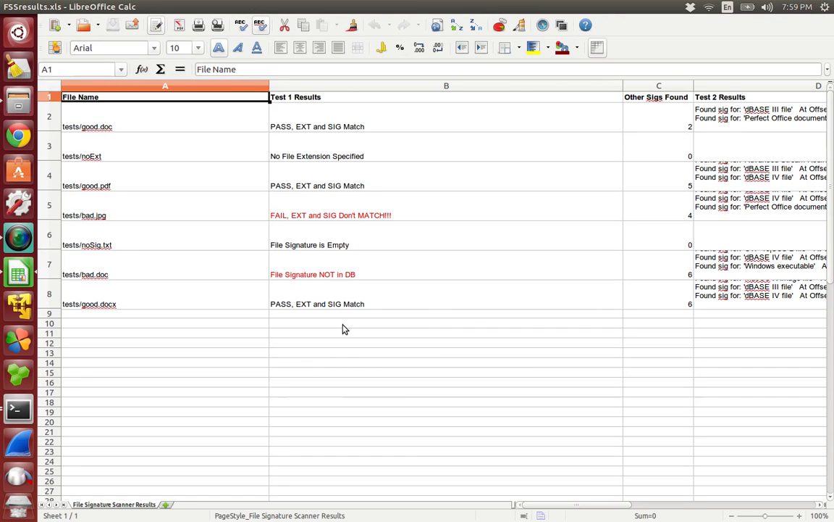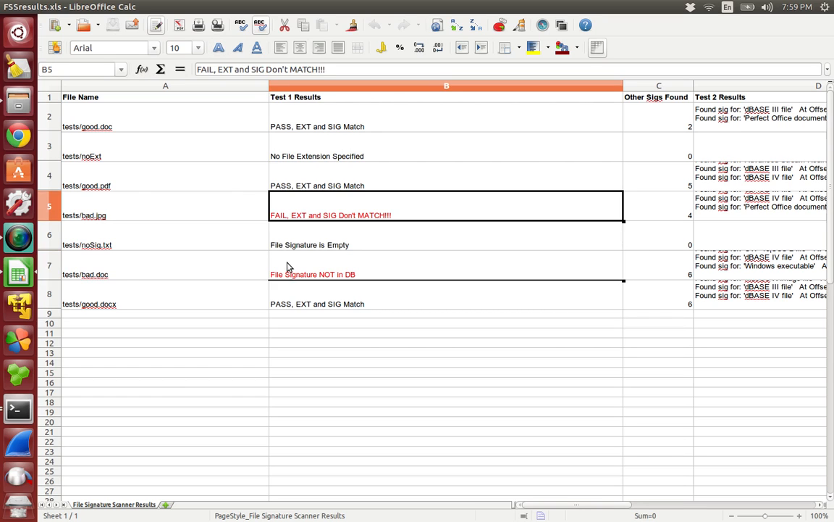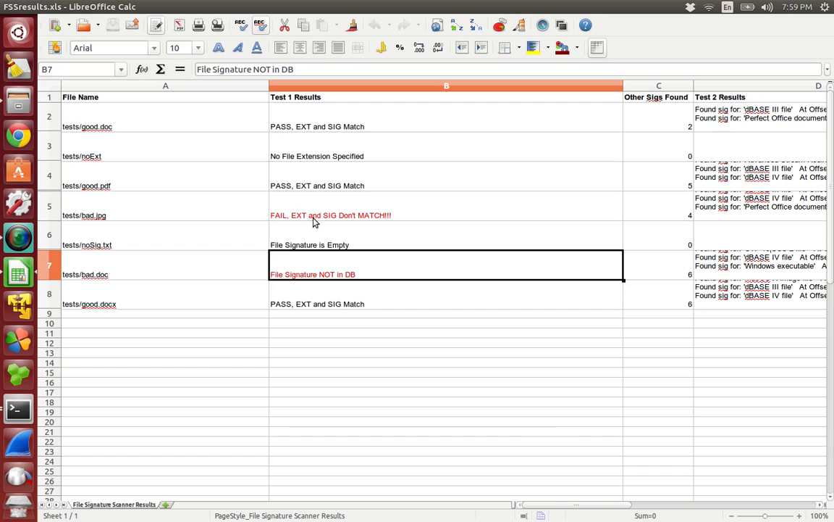Here we can see the results for all of the files, whether or not the signature and the extension match, whether there was a file extension provided, whether the signature is empty or not, and then whether or not it's a pass or fail condition is based upon red or black.